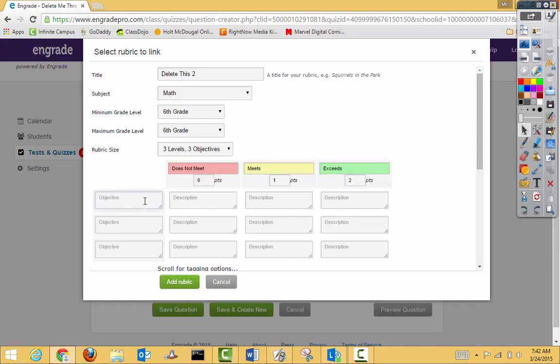Now my objectives are the things I'm looking for. So the first thing that I want maybe is units. Are they giving me the correct units? My second thing might be the answer. And the third thing might be the explanation that I'm looking for.